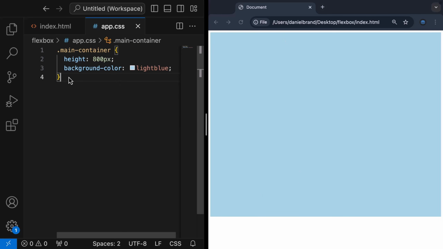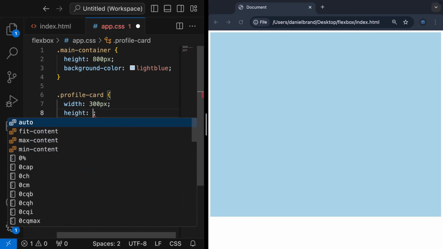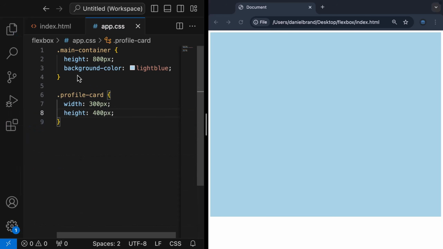Let's now go add those 3 profile cards. I'm going to select the profile card. I'm going to give it a width of 300 pixels. I'm going to give it a height of 400 pixels. And just note, we'll later be removing this height and adding in actual content. But for now, because there is no content, we need to explicitly define a height so we can see our profile card. And let's give it a background color of white.